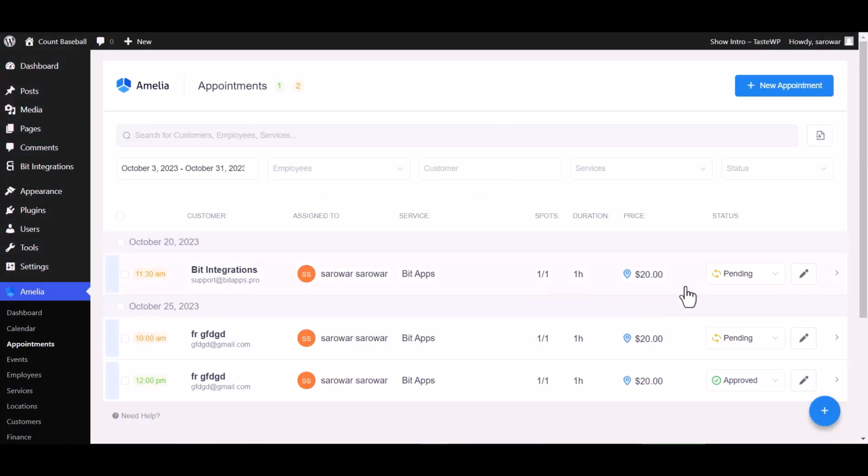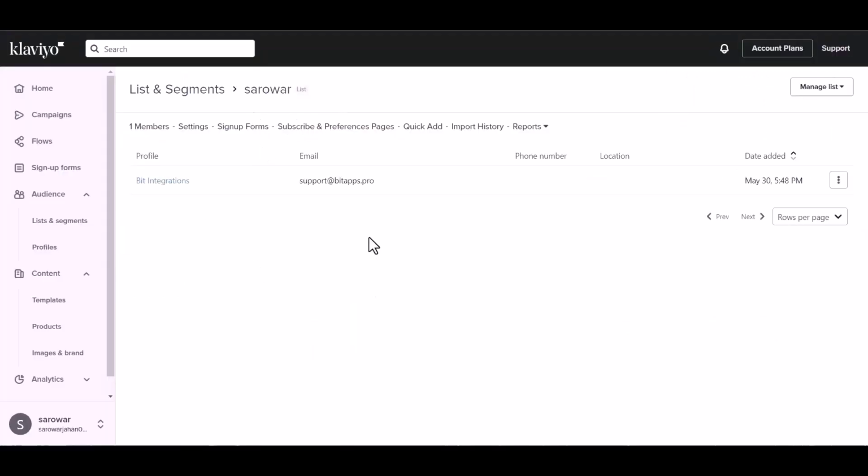Now go to Amelia Appointment Dashboard and change the status from pending to approved. Now go to the Klaviyo site. And you can see the data came successfully in the Klaviyo.